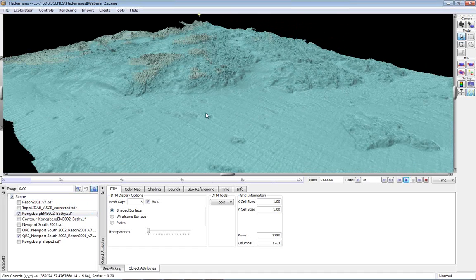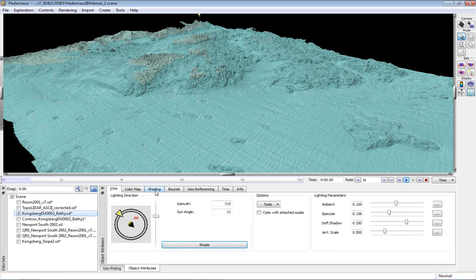The second thing is you can then color the surface by the slope values. Now I could have done that in one step by checking that second checkbox, but if you don't, you can do it now as a second step. To do that, you click on the SD that has the attached scalar, so the Konsberg EM3002. I go to the Shading tab, and I click Color with Attached Scalar. Hit Reshade.